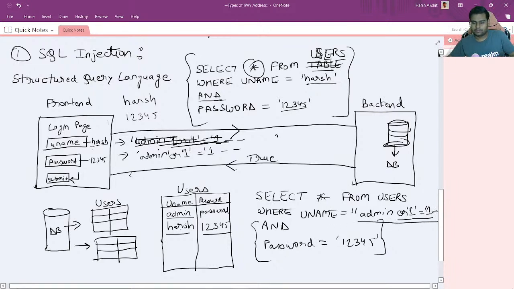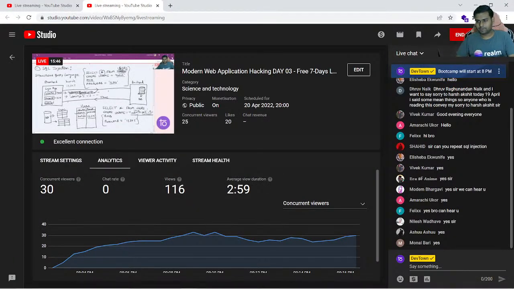It will now go and check whether admin is present in this users table or not. Yes, admin is there. Or 1 equals to 1. Now we are using OR logic. Admin is true, it gives a true value, and 1 equals to 1 is also a true value. So in the OR logic, true and true returns true, right? Now in this case also it will return a true value, and similarly we will get access to this admin account. I hope it is clear.